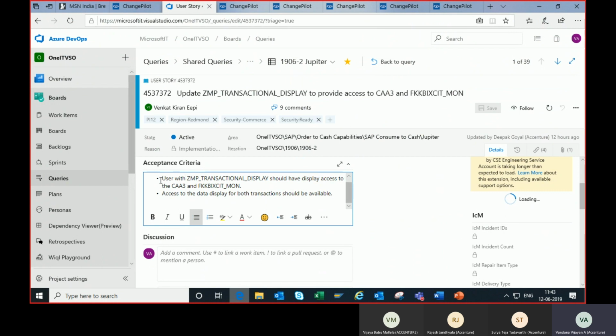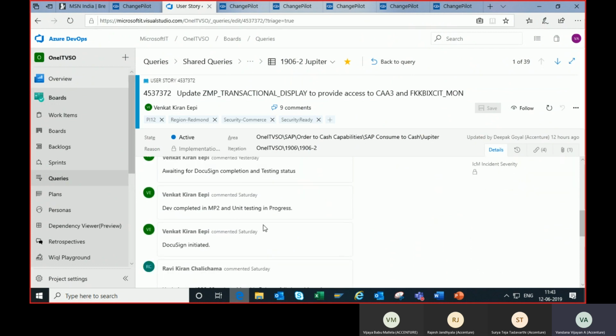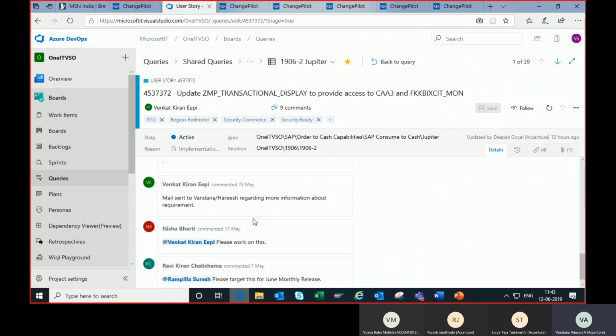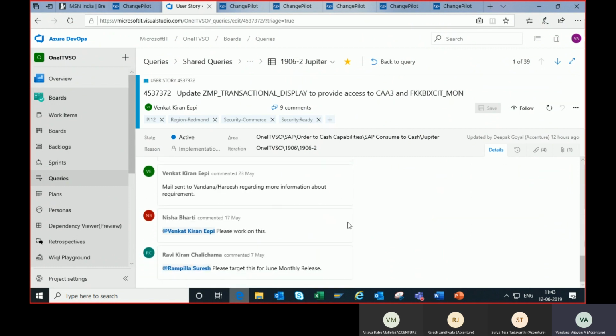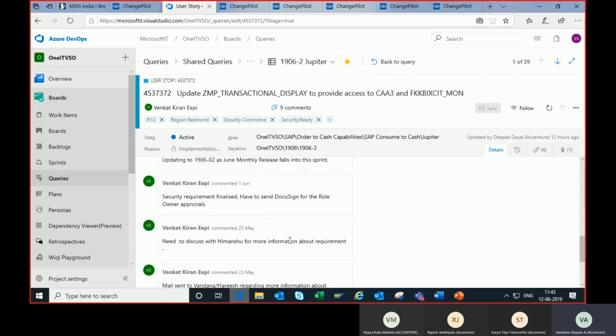Normally this acceptance criteria will be filled in by the business, or if they have not filled it in, then we have to make sure that you update the details in the acceptance criteria. And in the discussion page, whenever a user story is assigned to you, you have to update its status daily. Suppose you have done the unit testing, or so and so configuration, or development items. Whatever you are doing, you have to update it in the discussion page, so that whoever is looking at this user story will have an idea of the work you have done for the particular task.